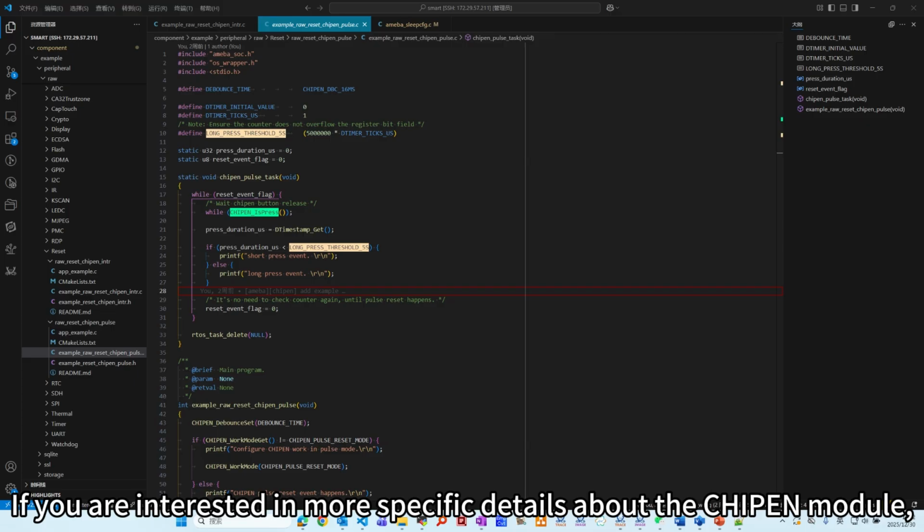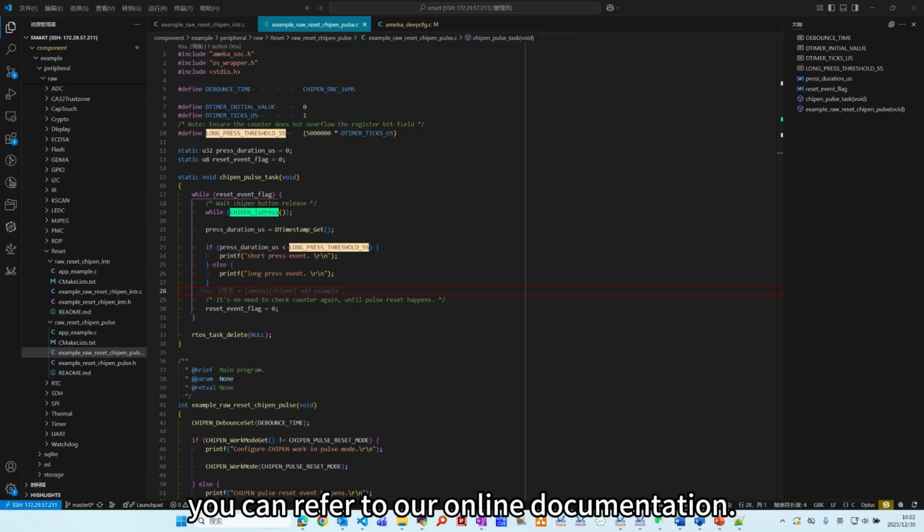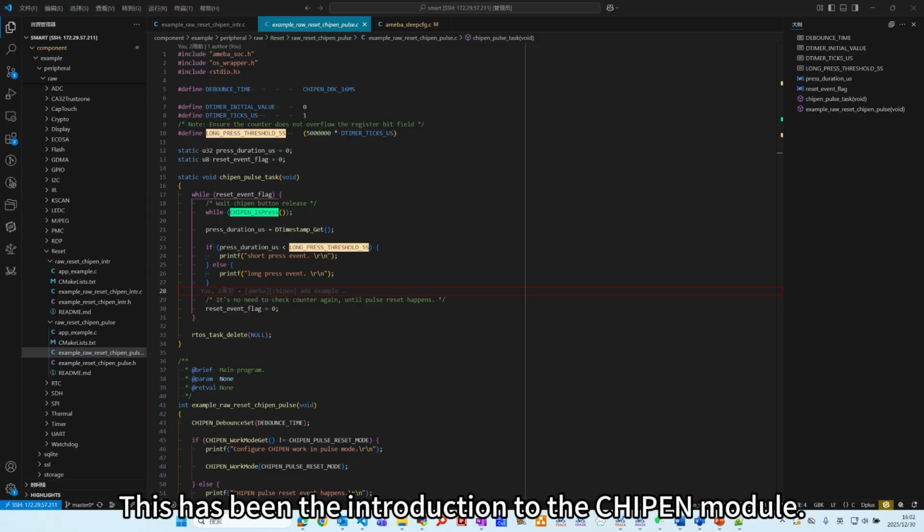If you are interested in more specific details about the chip-in module, you can refer to our online documentation. This has been the introduction to the chip-in module.